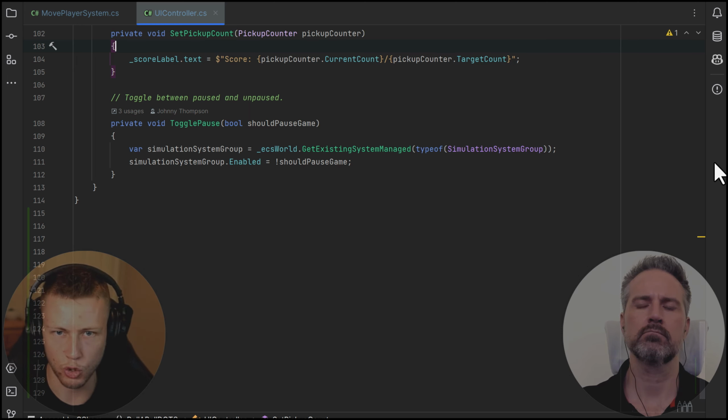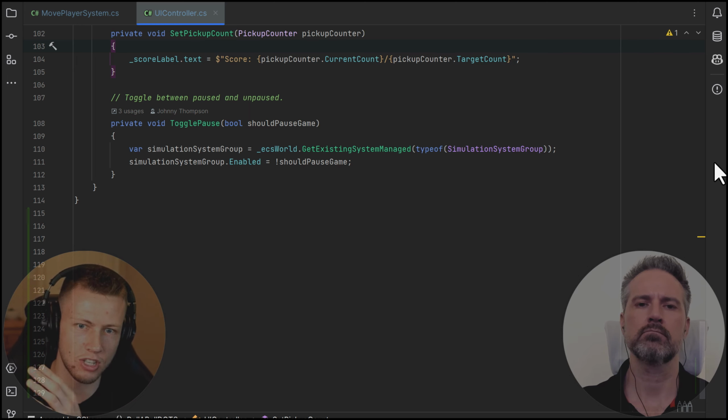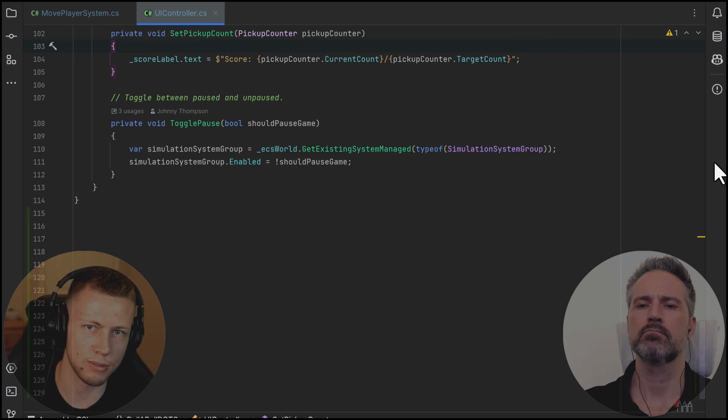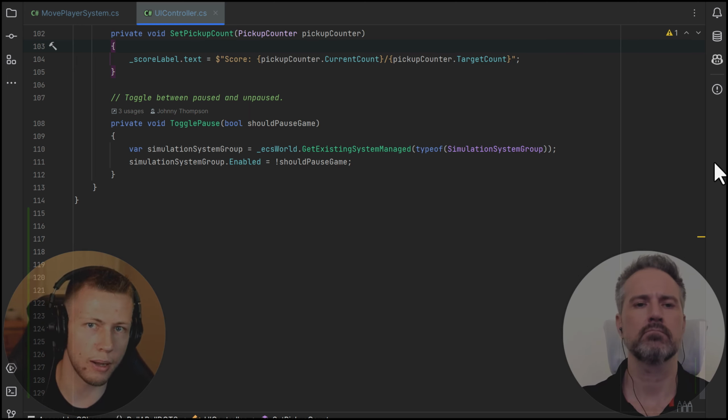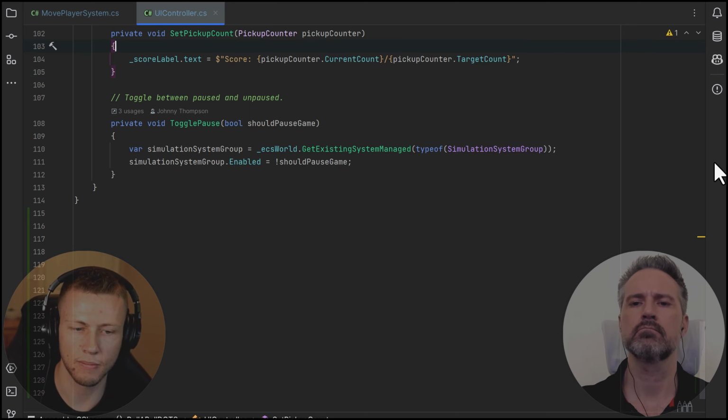And the presentation group is still running, so it's still rendering everything. But the key thing is it's not simulating anything in that simulation system group. So that stops any of the custom systems that we created, and it stops any of the systems that Unity has by default, such as the physics systems and things like that.